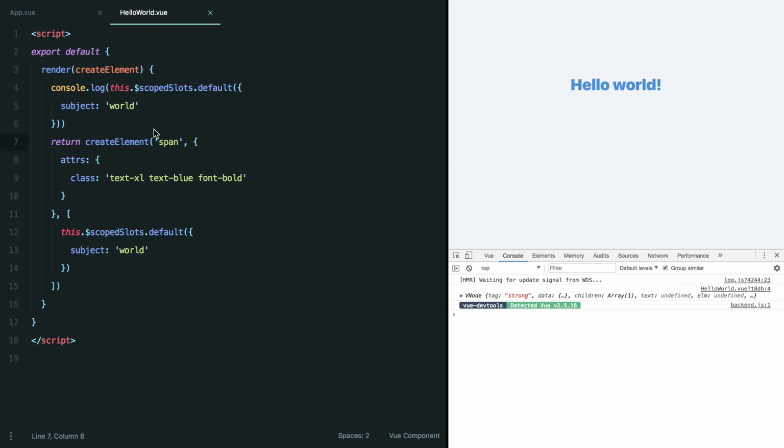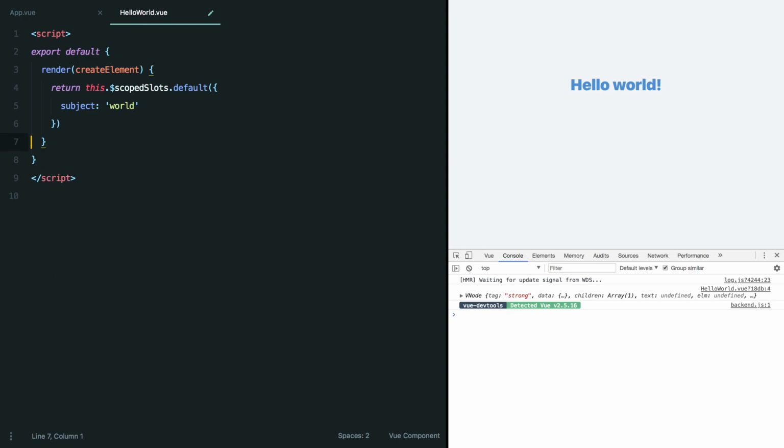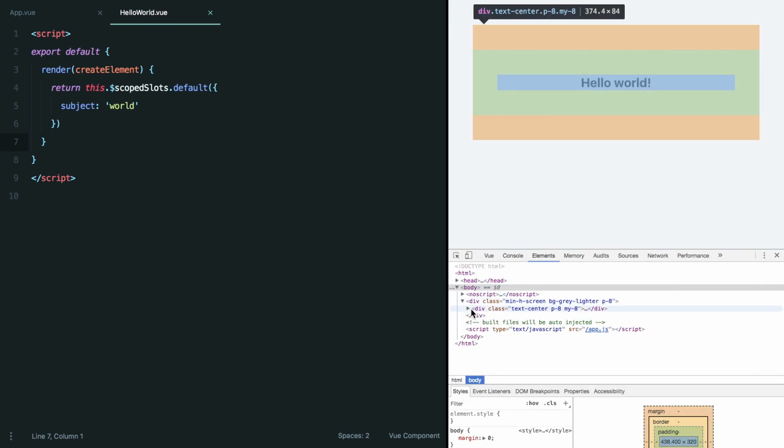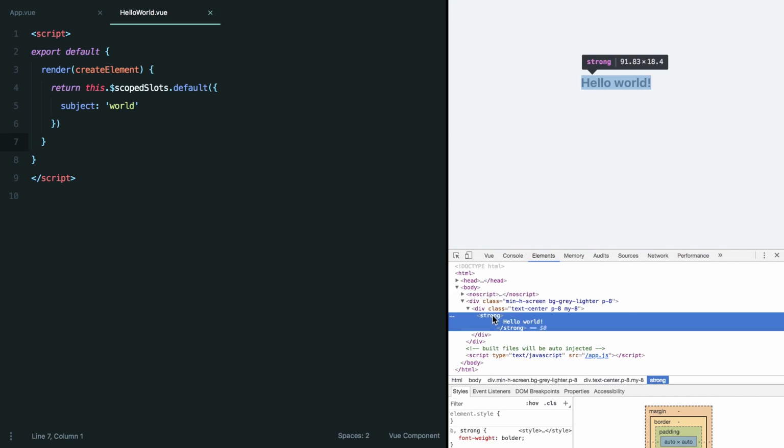Remember when I said that all we need to do with a render function is return a vnode? Well, since invoking a scoped slot gives us back a vnode directly, that means that if we wanted to, we could actually just return the result of invoking this scoped slot. We could get rid of all of this stuff, and now we just get a strong tag with hello world in it. And if we go ahead and check out the dev tools here, you'll see that we're actually just rendering this strong tag directly.